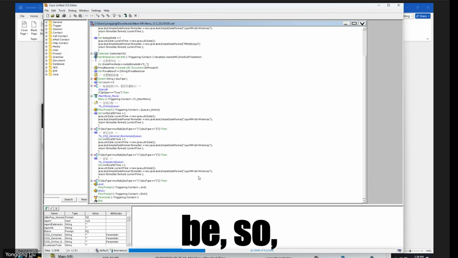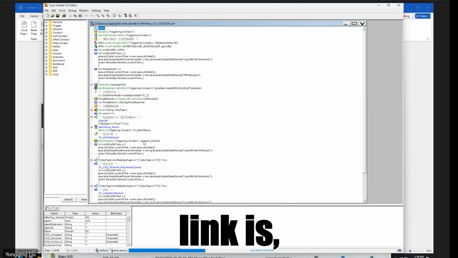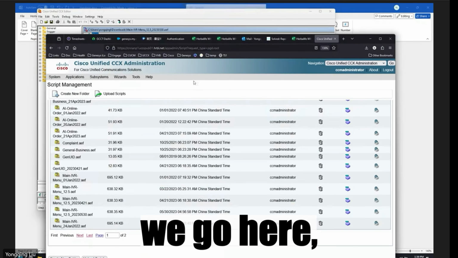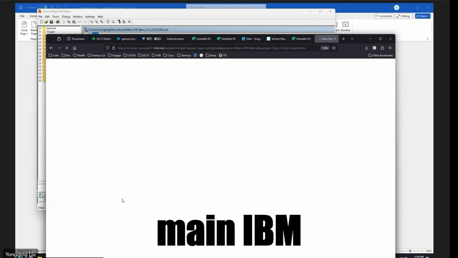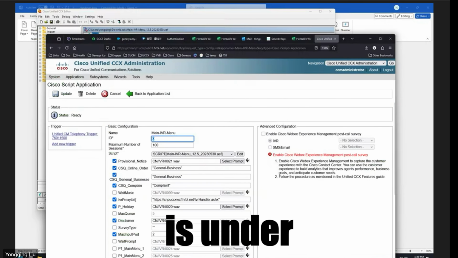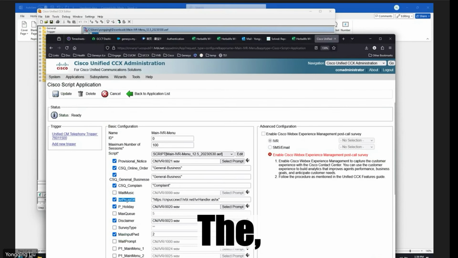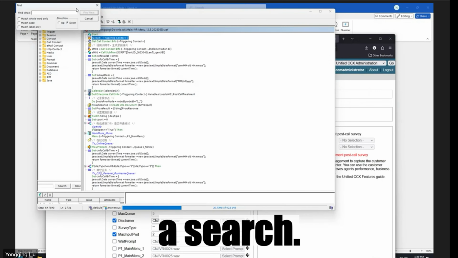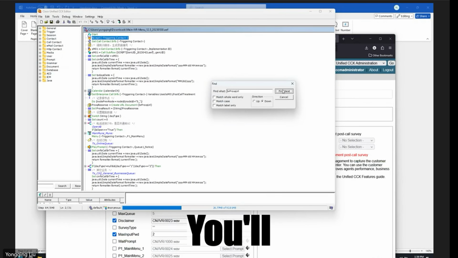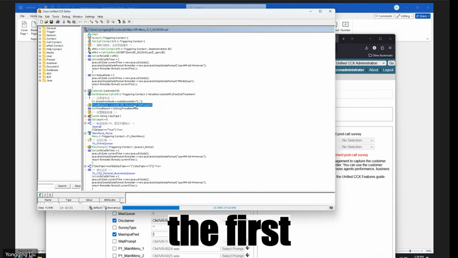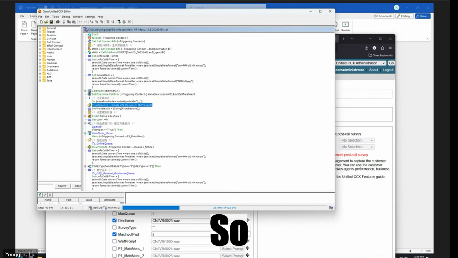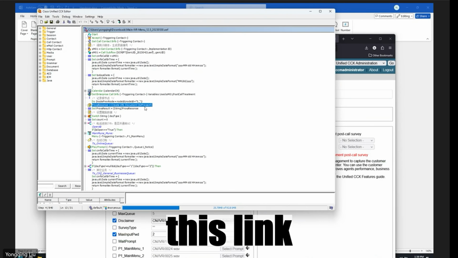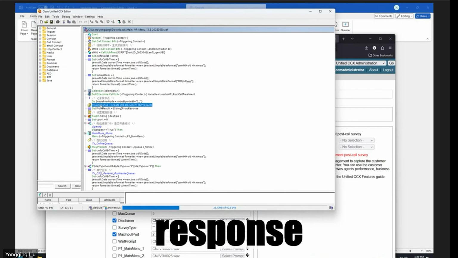Put it bigger. Where you will see the link is somewhere here, I think. Never mind, another way we can find it is we go back to the main IVR menu. This one is under the IVR proxy URL parameter name. We can copy it and do a search. This is the fastest way. Find next, and you can see the first place is here. Basically, it will query this link and get a proxy response.